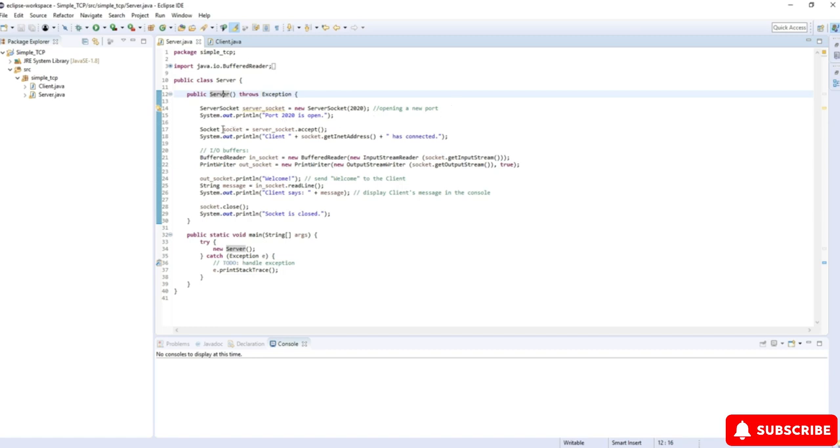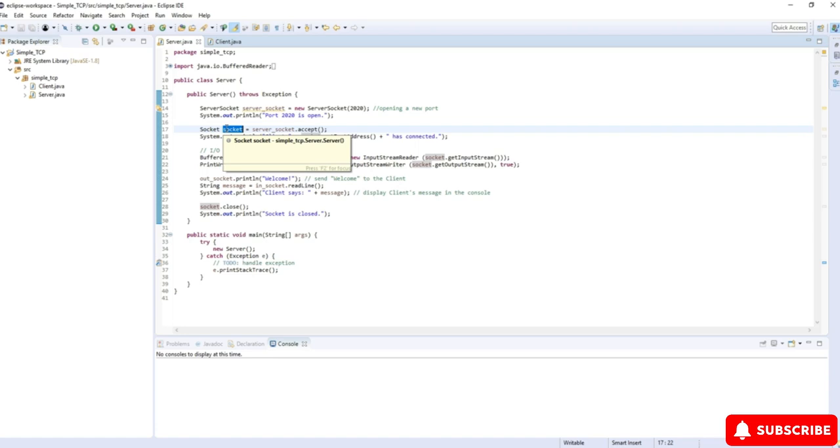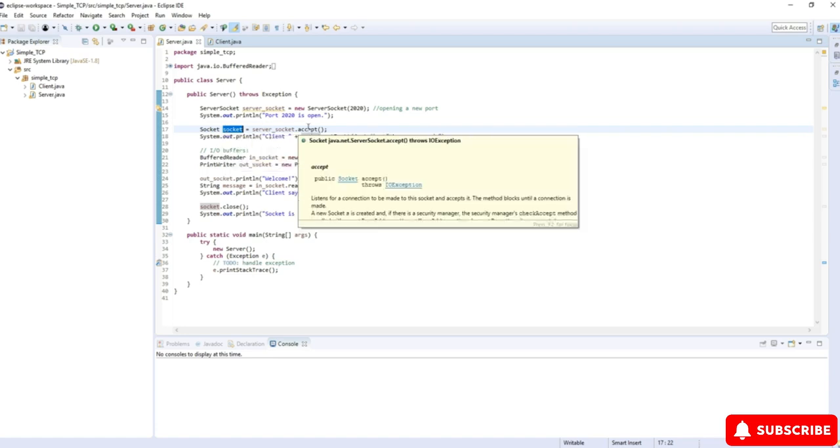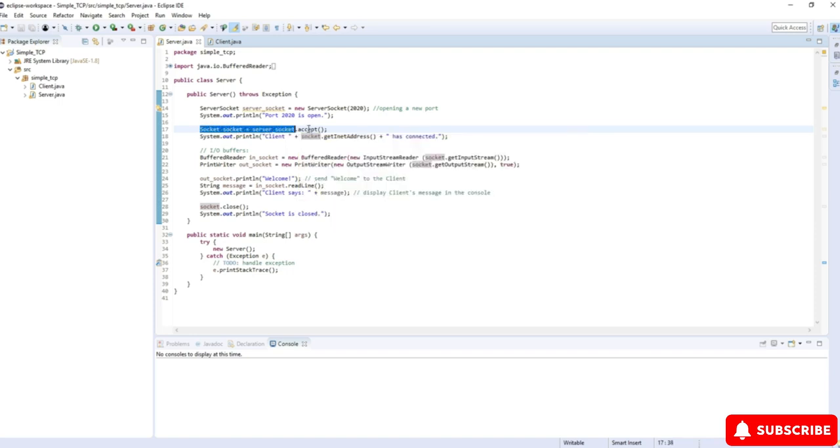Then we create a regular socket that we're going to use to communicate to the client. This socket can be used as soon as we have an incoming connection that we can accept. So as I've mentioned earlier, this line right here is blocking the rest of the program until an incoming connection shows up.